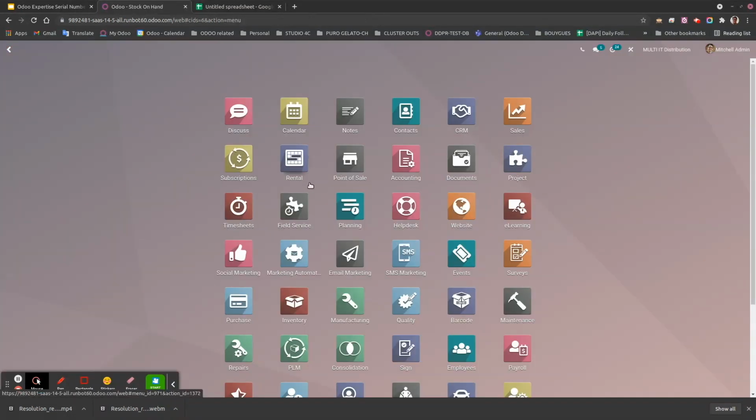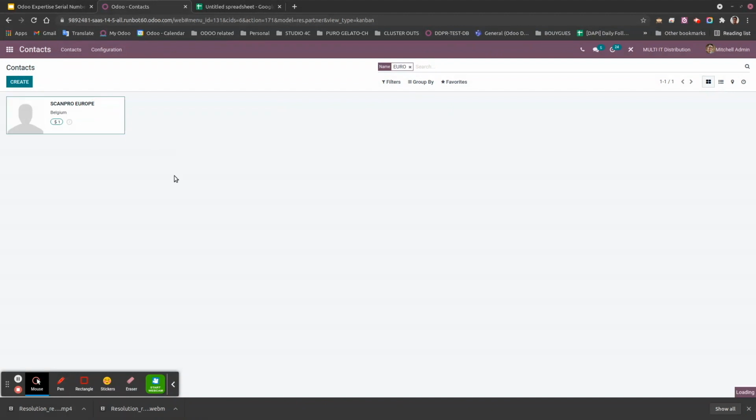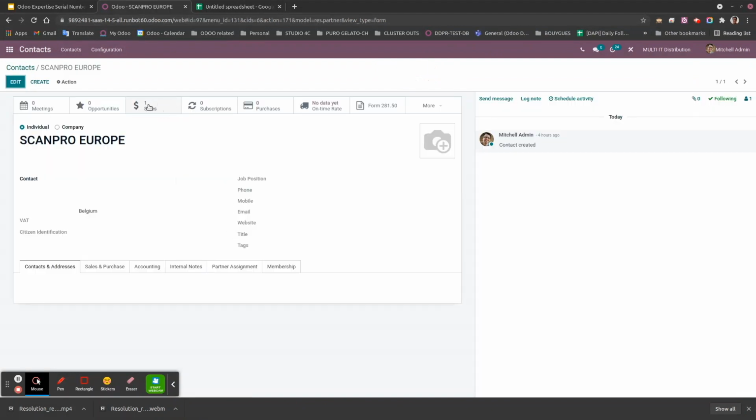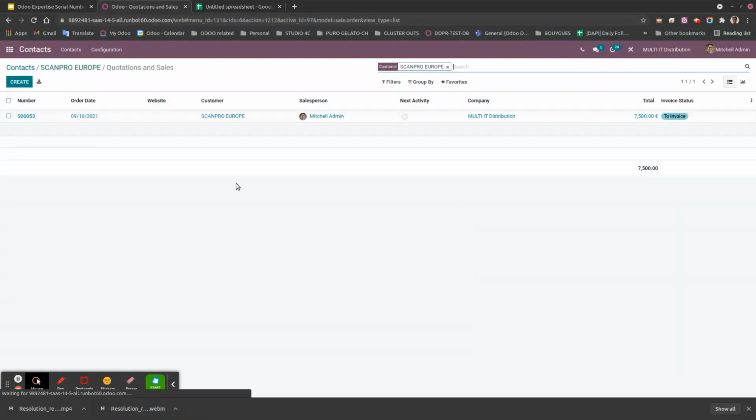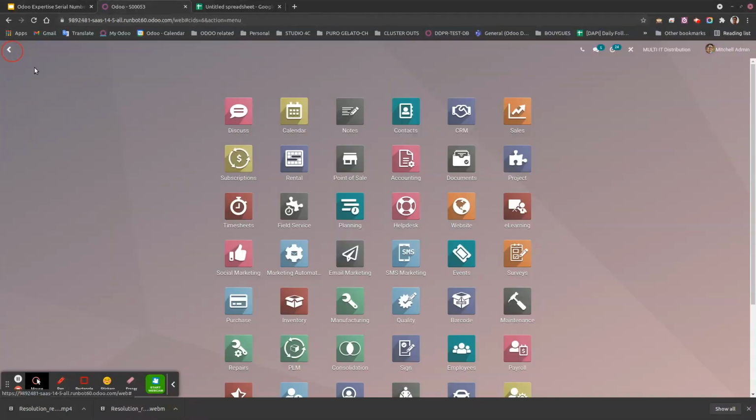Another way to look for a serial number is if you know exactly the contact to whom a certain serial has been sold. So I can go to my contacts, choose my Euro scan, and again we see the sales attached to that specific customer. As soon as I'm in the sales, I can go into the delivery, and again I can track back every single serial number that has been delivered to that specific customer.